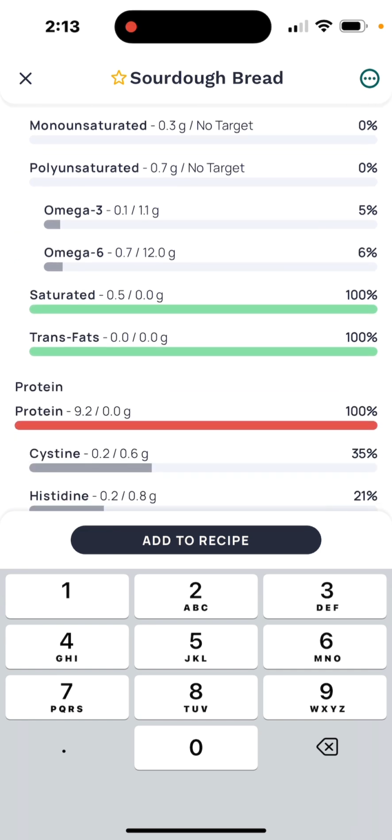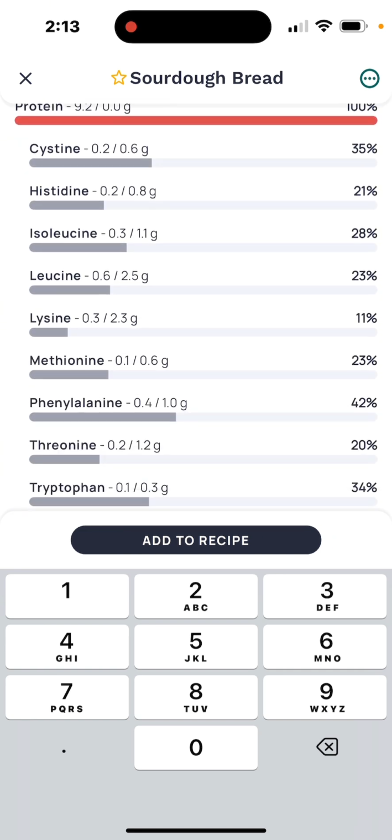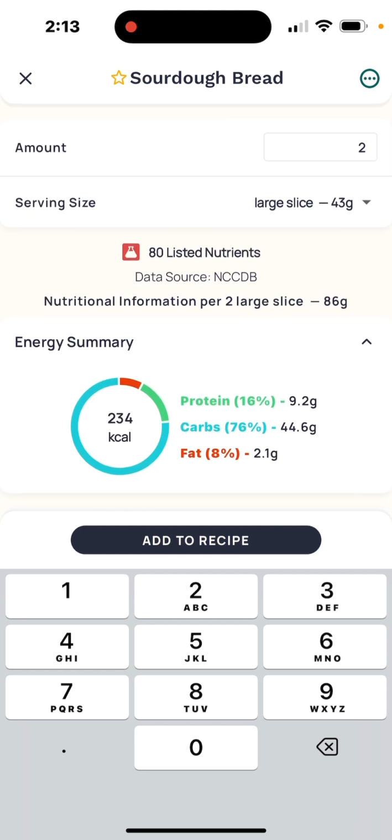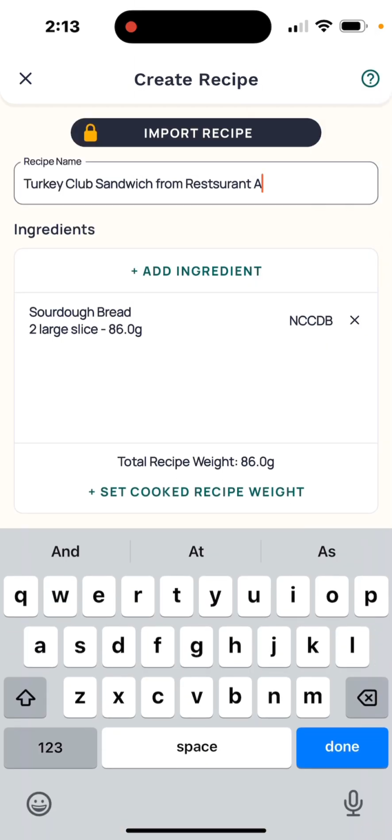So everything is in there if you just want to glance at these are going to be approximate calories, macros, and micronutrients within 2 slices of large slices of sourdough bread. So once you have your amount and your serving size, you just tap add to recipe. So your bread is in there, and we'll go a little bit faster now for the rest of the ingredients.